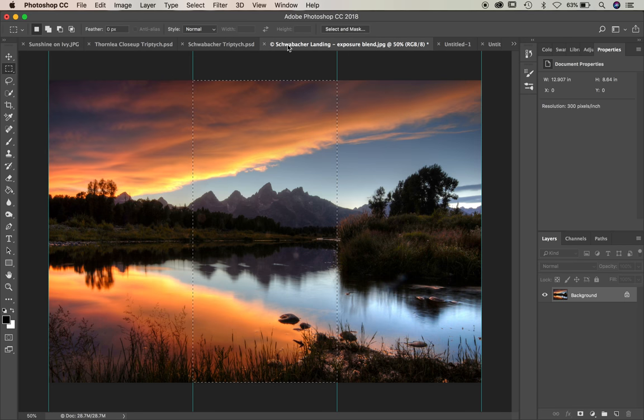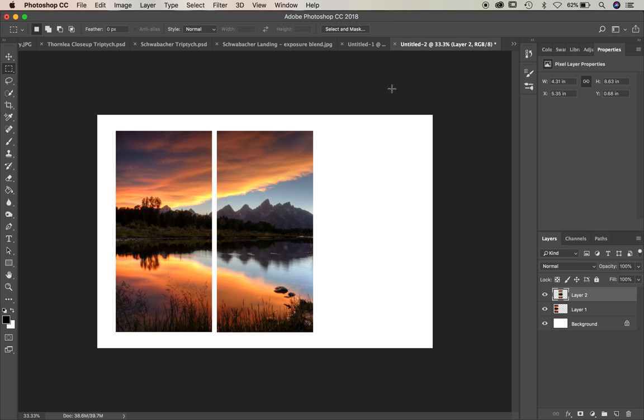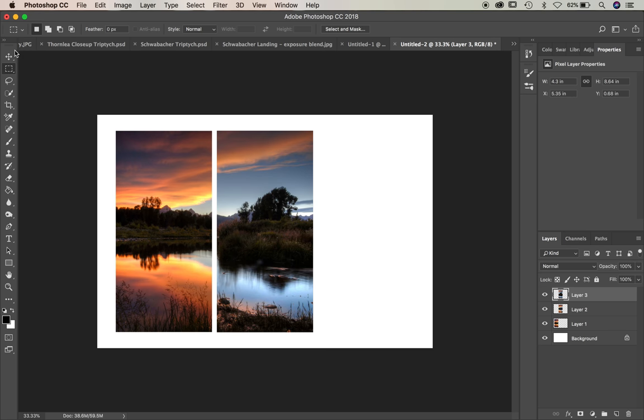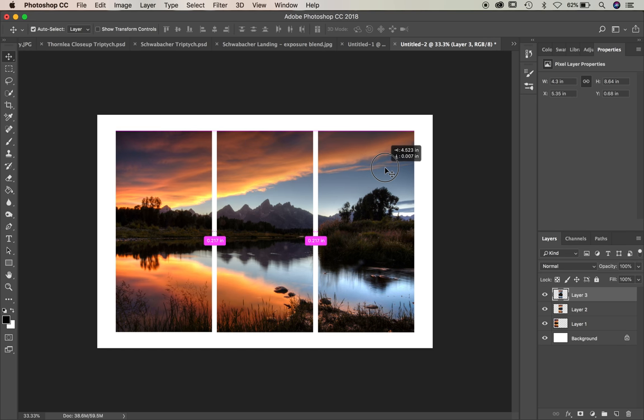Back to the original here, Control or Command D to deselect, and now begin the final selection like this. Good. Copy it and paste it. And just get the Move tool again and move this one over. And it's that easy. All right.